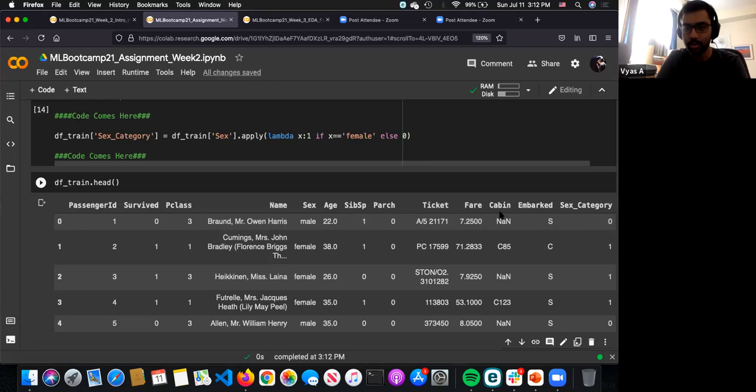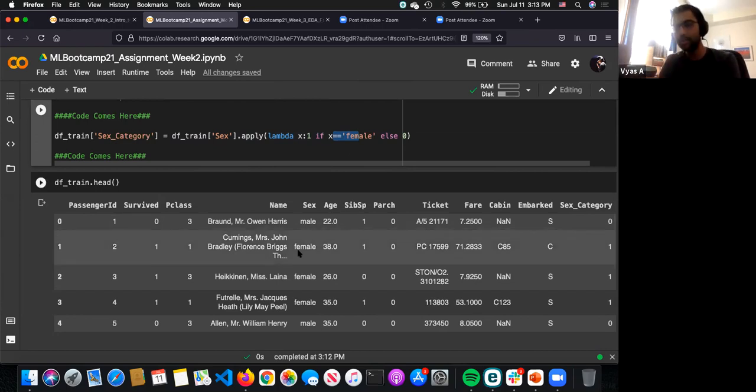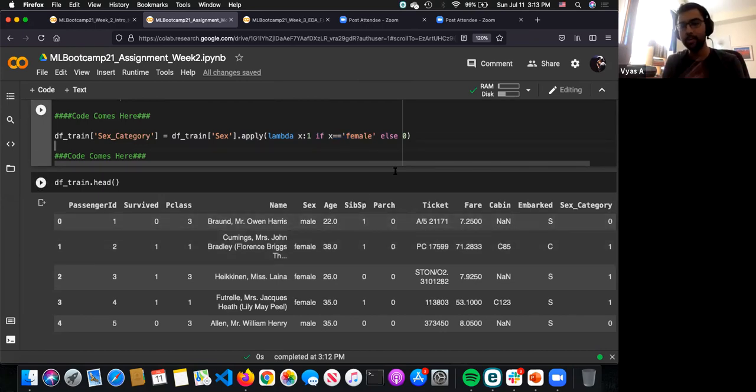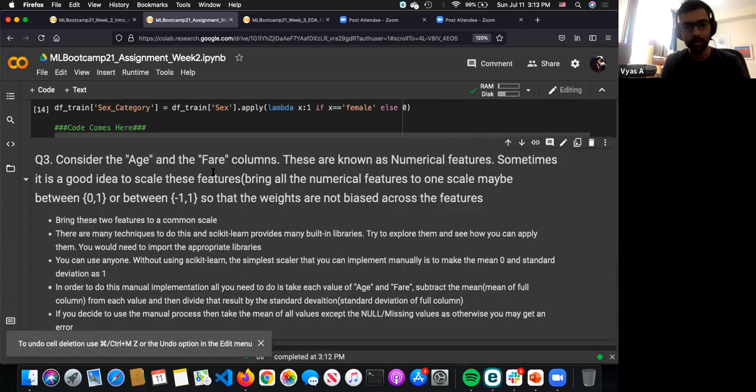Basically, what's going on here is dot apply: wherever I actually have female, I'm replacing that value with 1. Instead of replacing the existing value, I'm just creating a new column. The new column is called category, and all I'm doing is mapping female to 1 and male to 0. That's the only thing that's happening here. This is the second question. If there are any doubts here, otherwise I'll move on to the other one.